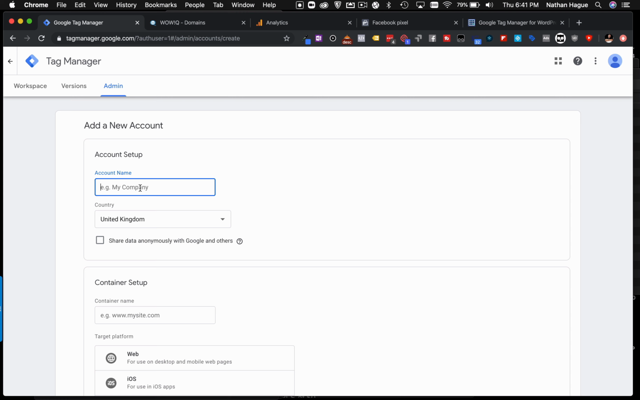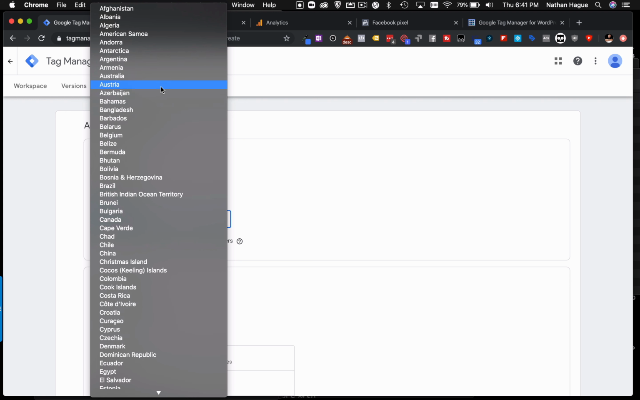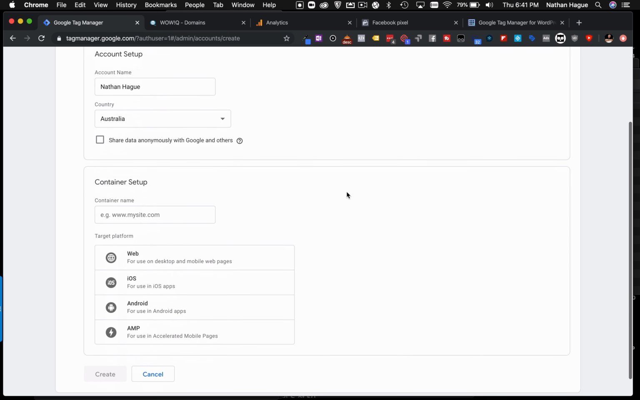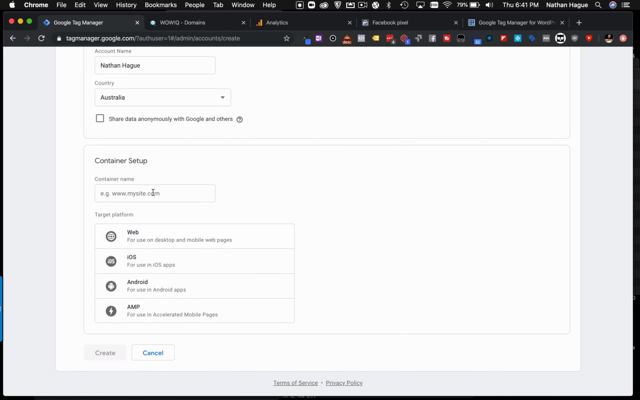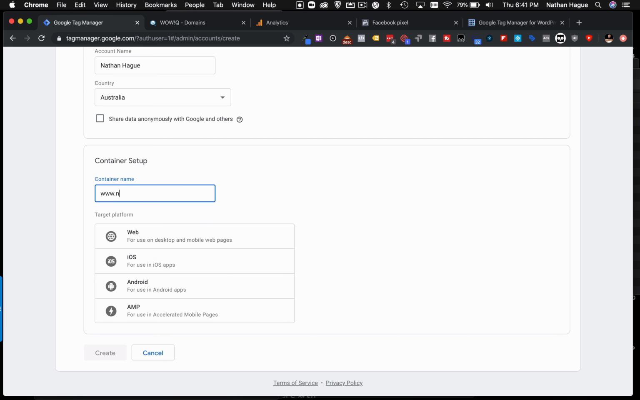So in this case, your company name. In this case, I'm going to type in Nathan Haig. Now the country, in this case, I'm going to choose, well, I'm in Australia, so there we go. And probably don't tick that. The container setup. So in this case, I'm just going to go www.nathanhaig.com. Okay, so that's just a container that's just relevant to you. It doesn't matter about anything else, it's just something that you can recognize. All right, so the target platform, we're going to choose web and click on create.